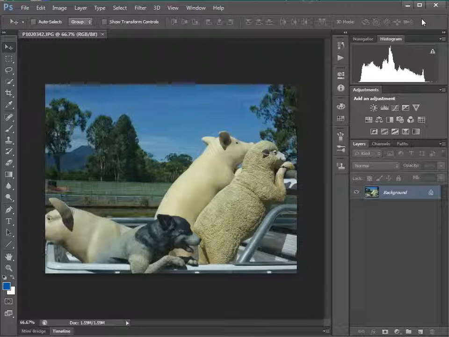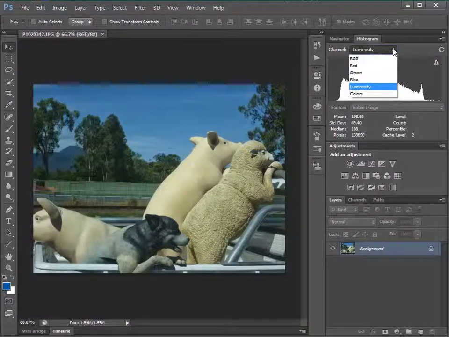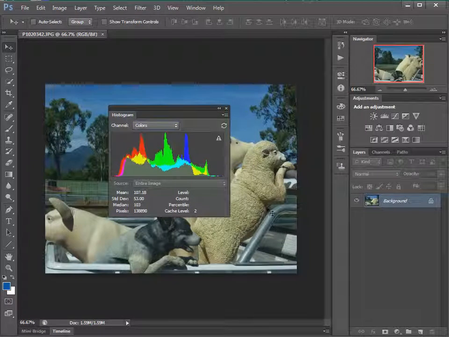Right now, I've adjusted the histogram to display only the luminosity, but the default is normally the colors. If I have the colors showing, I'll pull it off this panel to make it easier to see. I can click on the name Histogram on the tab and just drag it onto my workspace and move it around as I require it.